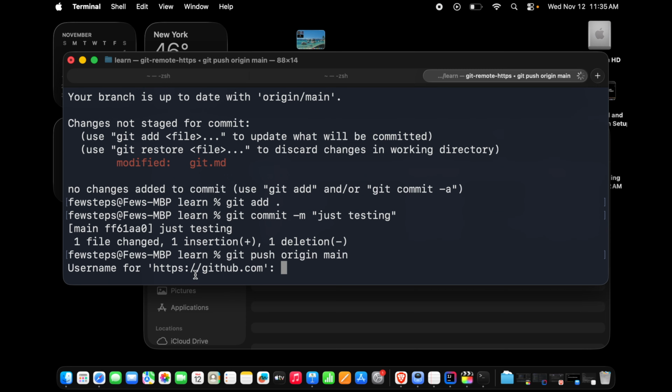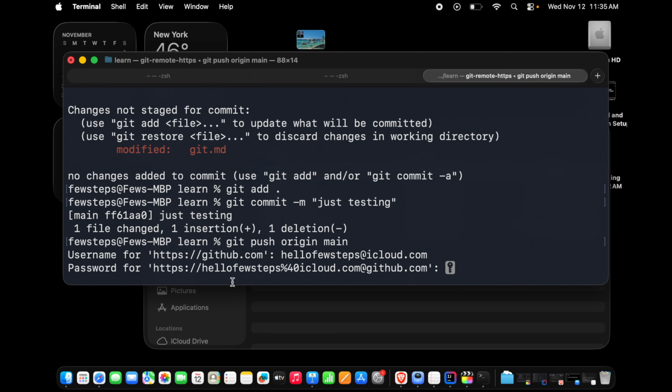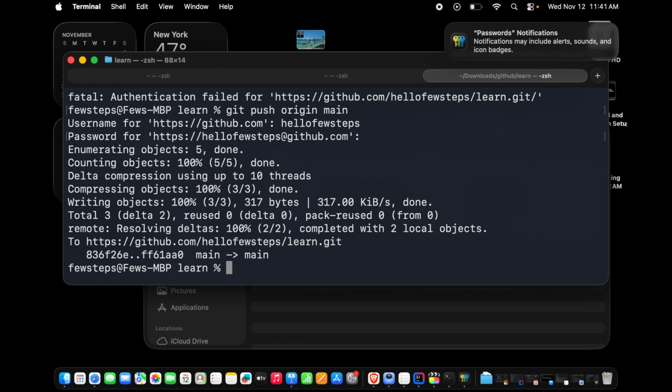If we hit the return key, you'll see it is asking for the username for GitHub. So I'm going to type the username, FewSteps, at icloud.com, then hit the return key. Here it is asking for the password. Instead of the password, I'm going to paste the token which I created before in the GitHub account settings page. It will not show anything when you paste a password or token, but it will work. Once I paste it, I hit the return key, and very shortly we'll see this output. That means Git is able to push this code to GitHub.